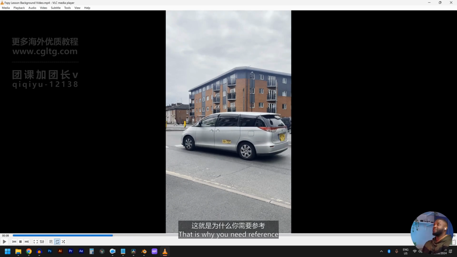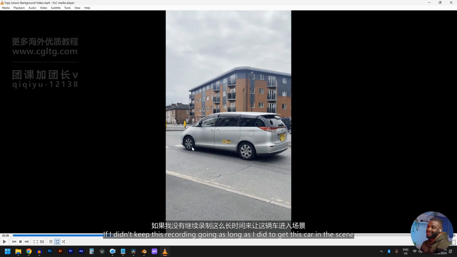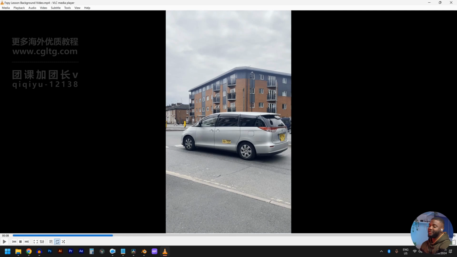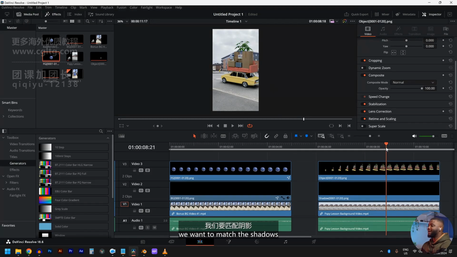That is why you need reference. If I didn't keep this recording going as long as I did to get this car in the scene as a reference, we wouldn't have this. We would have just been winging it. That is not advisable. So using that as reference, we want to match the shadows. We want to match everything in the scene.